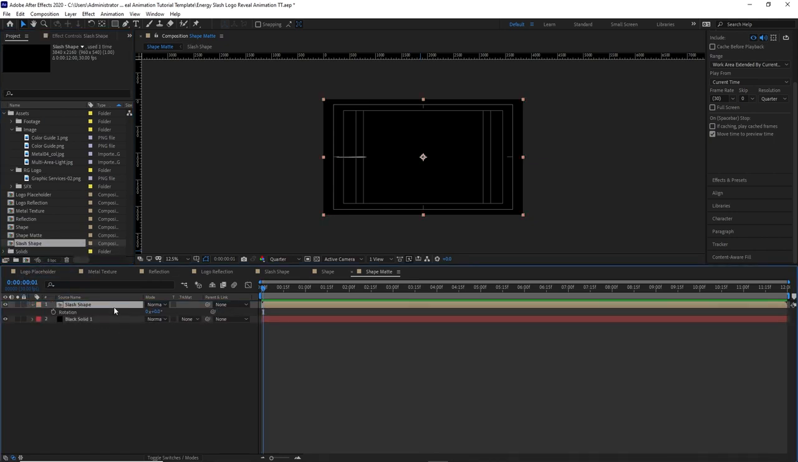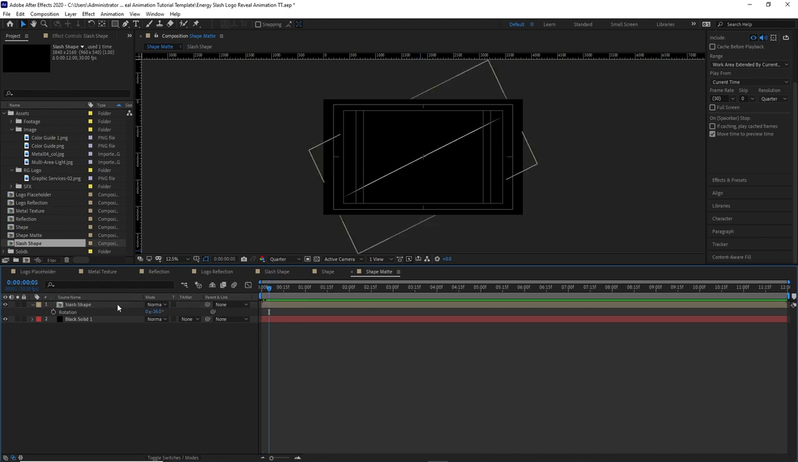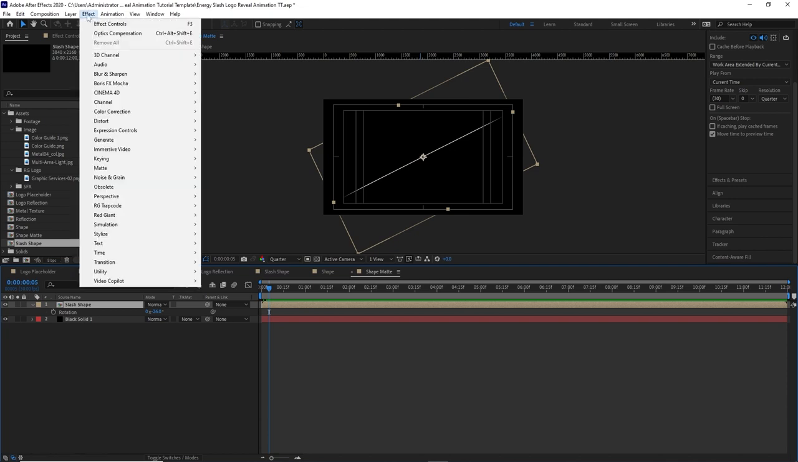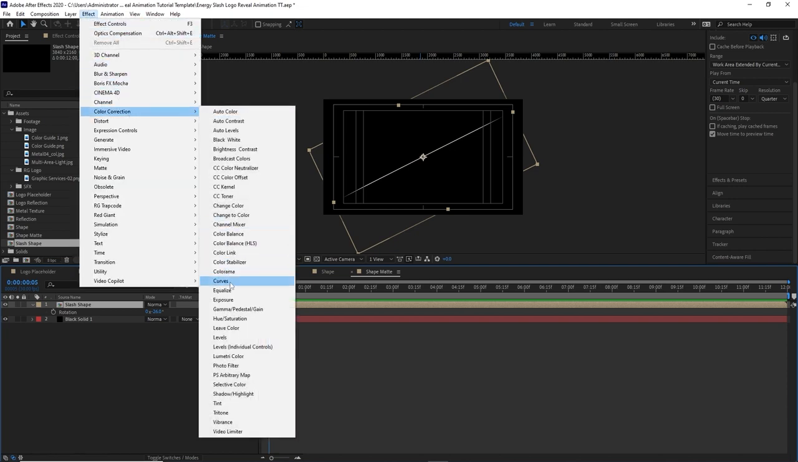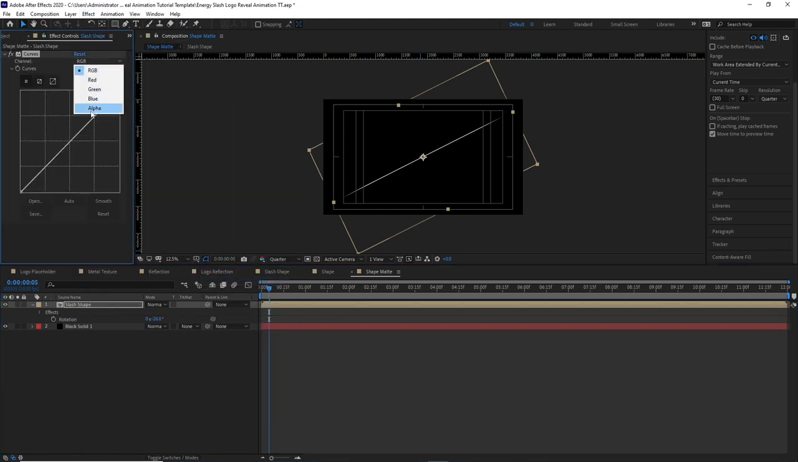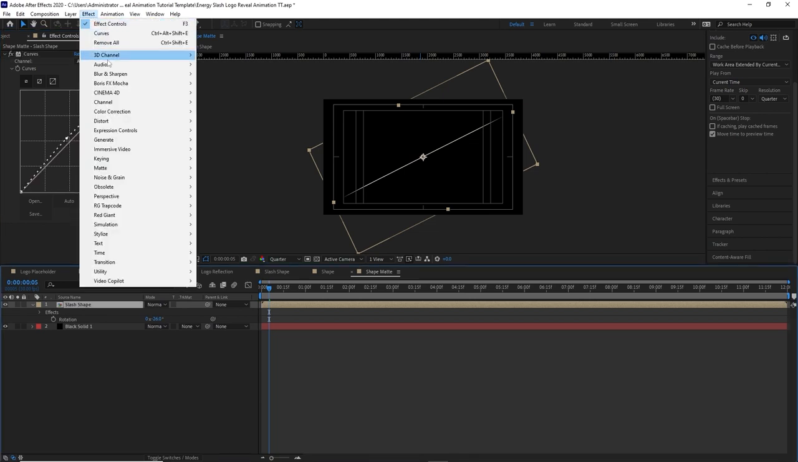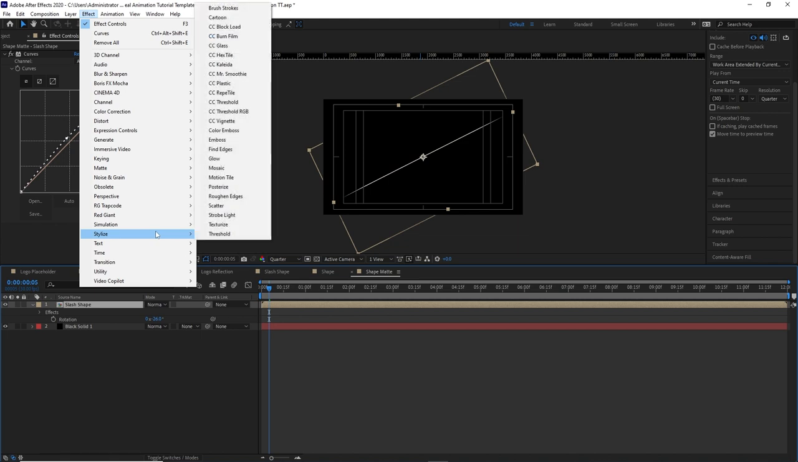Press R on the keyboard for the rotation. Change the value on the rotation to about negative 26. Highlight this slash shape. Go to effects and presets. Go to color correction, curves. Change this RGB to alpha. Just drag it up. Go to effects and presets. Go to stylize. Choose this roughen edges.